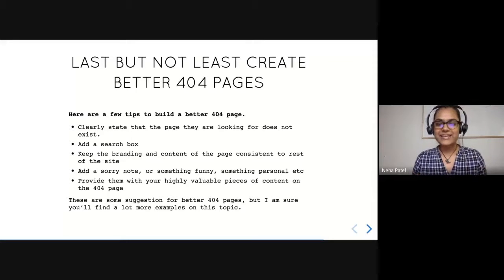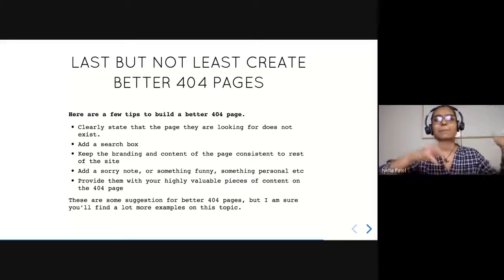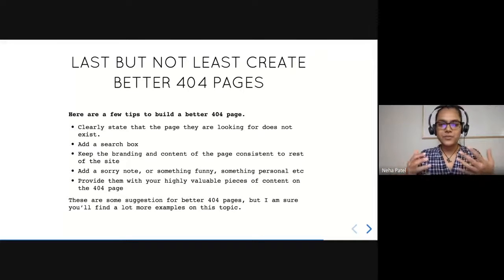Make sure the branding is consistent. Make sure that the 404 page itself doesn't look like they are in a completely different website. Make sure that they feel like it is part of the website, they're not in a different website, right? Add a sorry note, or at least something funny or something personal, etc.